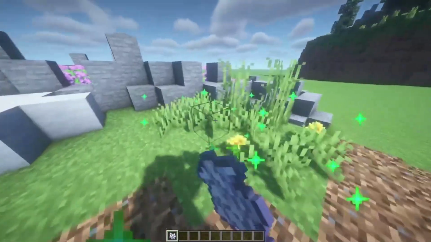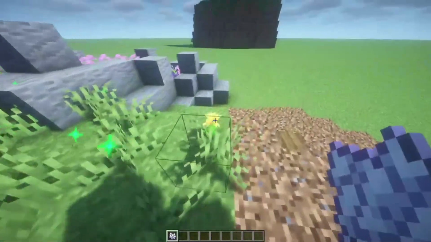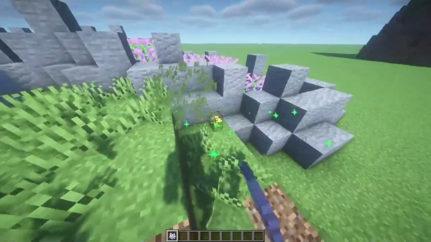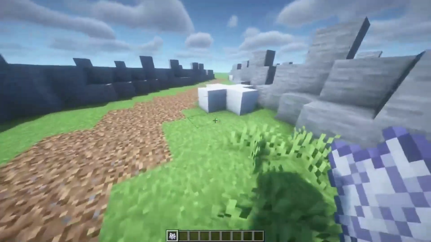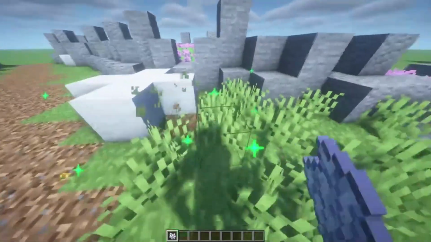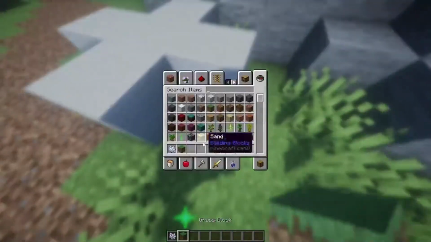So to start off, we're going to grab some bone meal and use it on this area a little bit, so we have some of the low grass, but not too much, just enough of the low grass.